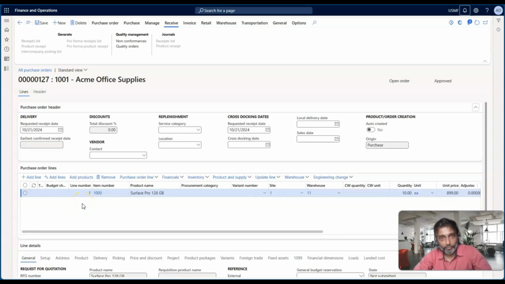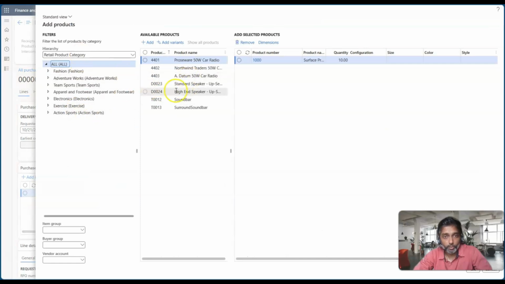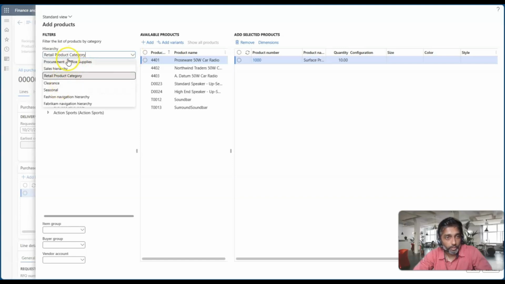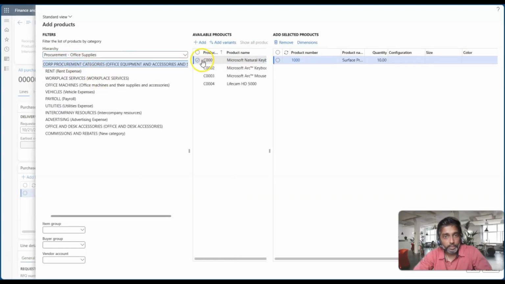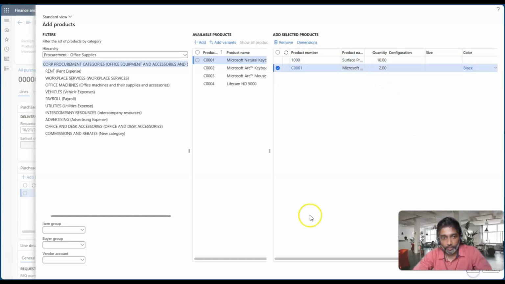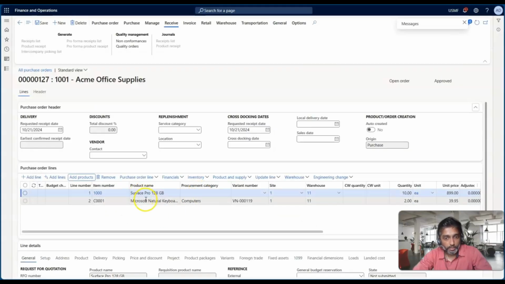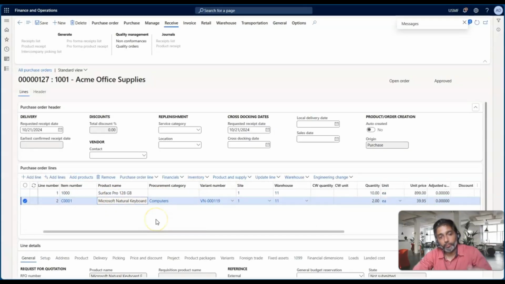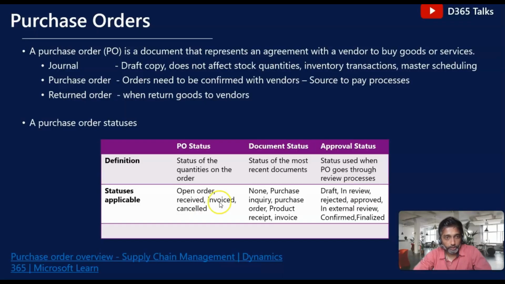So if you give the appropriate variants, then using the category hierarchy also, you will be able to add the items. So this is from a retail product category. So if you go to procurement office supplies, yeah, this is the item. Let's say if I want to add, I think this already has a variant to it. So let me give the quantity as 2, click on OK. So this has added the item, so that's great. So these are all the multiple ways of adding lines to your purchase order lines. So let me go back to the PowerPoint presentation.